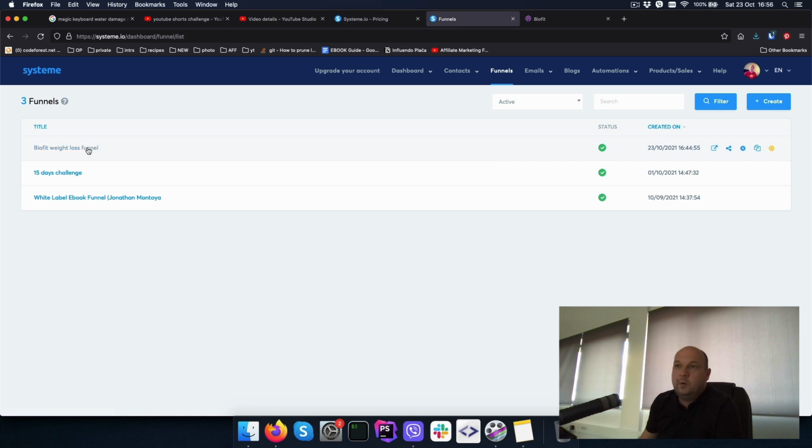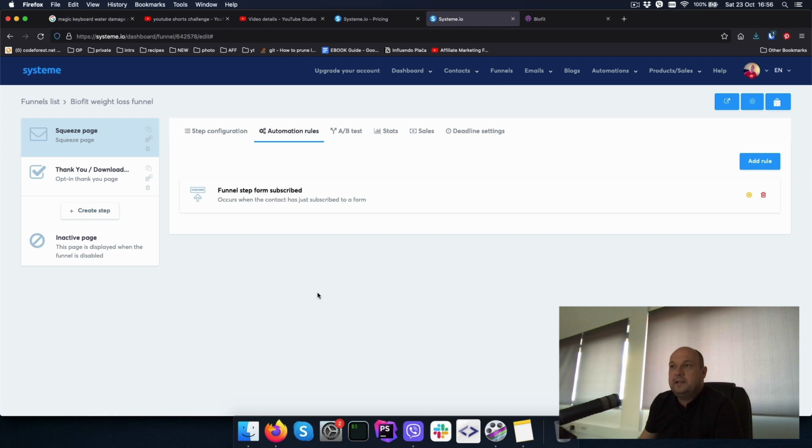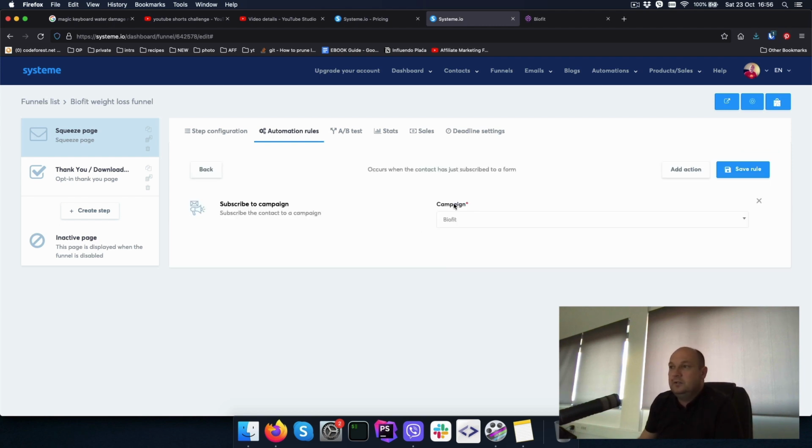One more thing I wanted to show you: if you go into this funnel, you can set automation rules. So I said when funnel step form subscribe, so when we collect the email address, the person will be added to our campaign BioFit. You can add your campaigns here under emails, campaigns, and that's it.